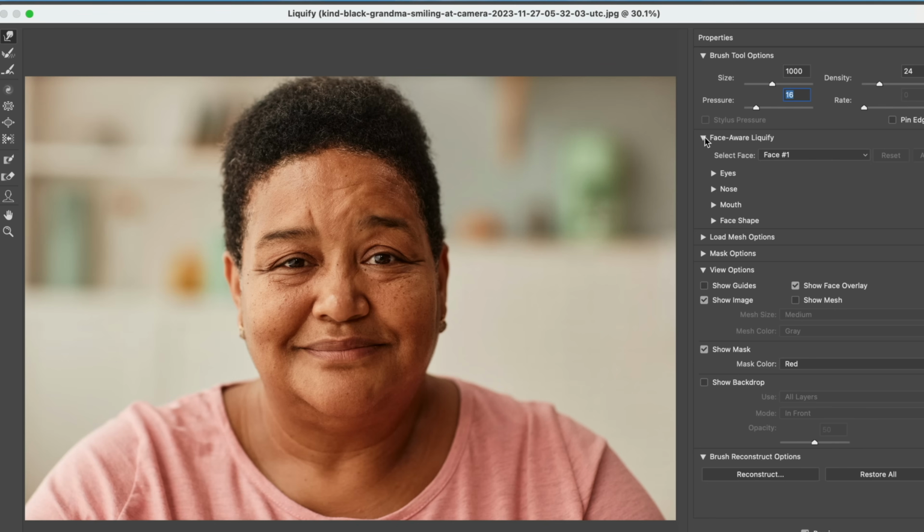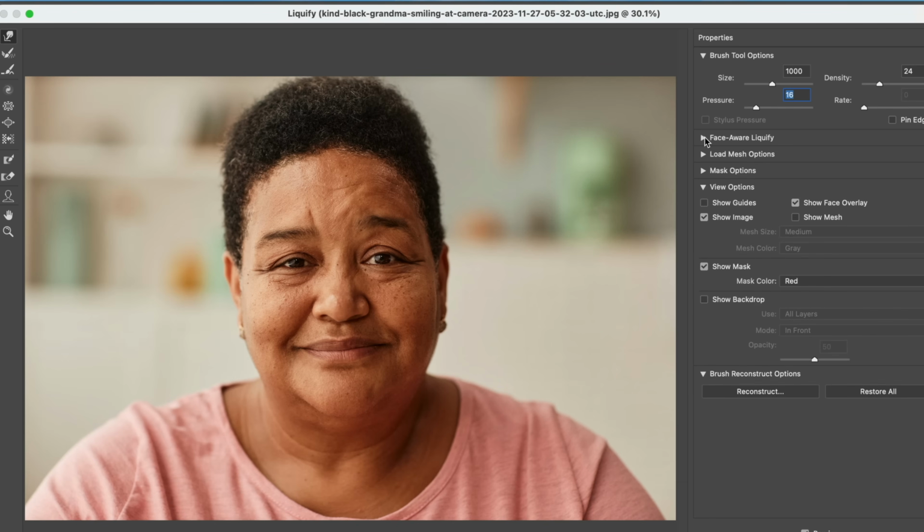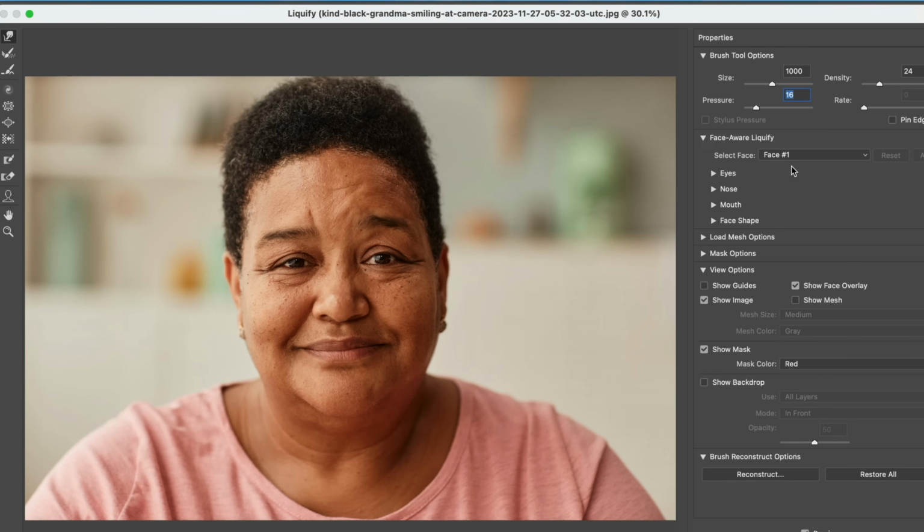Now, inside of Liquify, there are some really cool things that are available to us. If you don't have this showing here, you can click this Face Aware Liquify. Even if you have a group shot, this will pull down and it will have a face number for each person in your group.